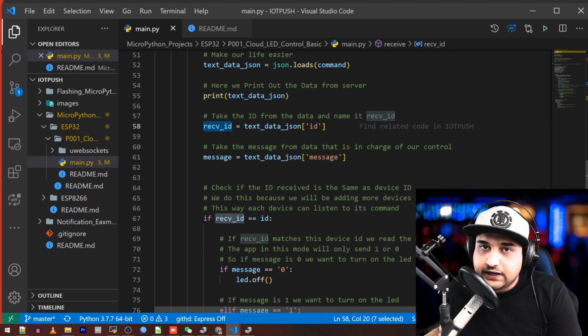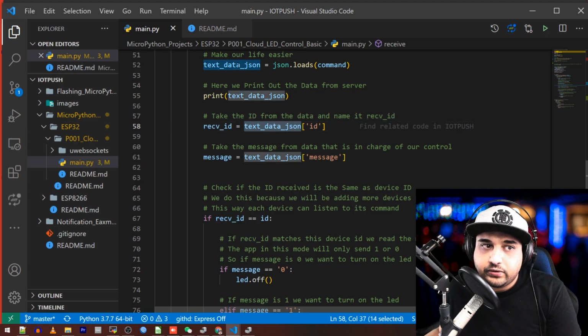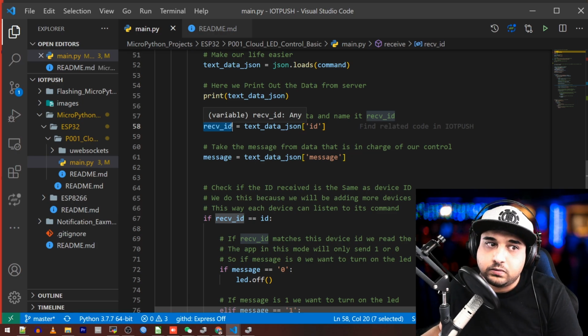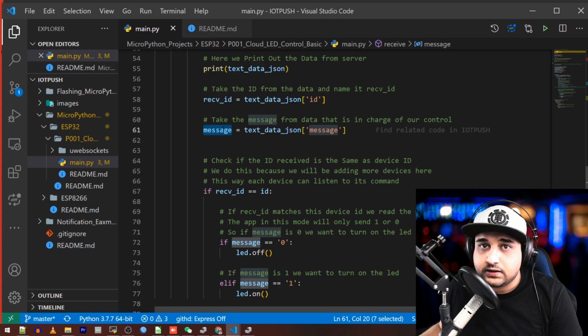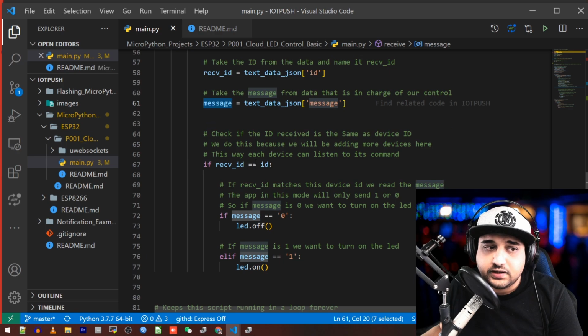So here we have receive ID. What this does is it takes that JSON object that we created up there, which is the text JSON. We tell it to take the ID variable and make it into a simple readable variable so we can call it any time. Next down the line is the actual message, whether it's a 0 or a 1. Currently in this type of format, it's just going to be either a 0 or a 1, and you can do whatever you want with that 0 and 1. And again, I'll show you. So instead of constantly calling text data JSON message, we're just putting it into the variable message to make our life easier.